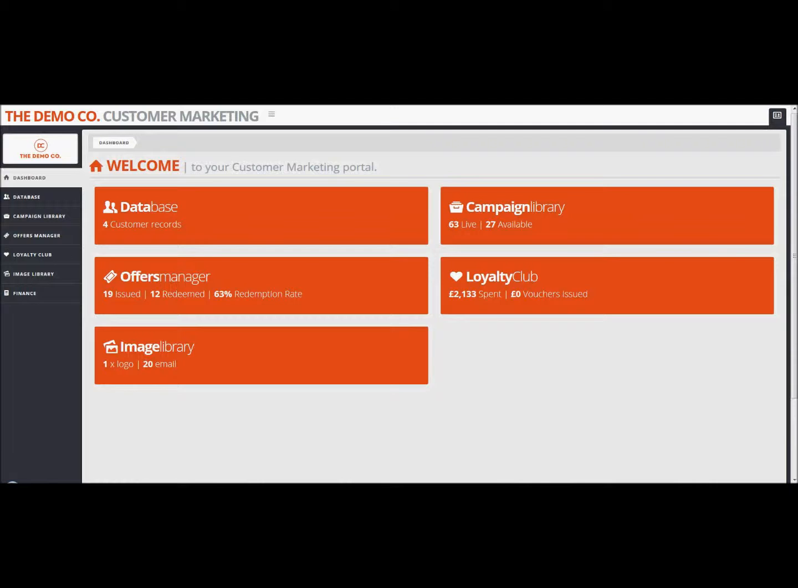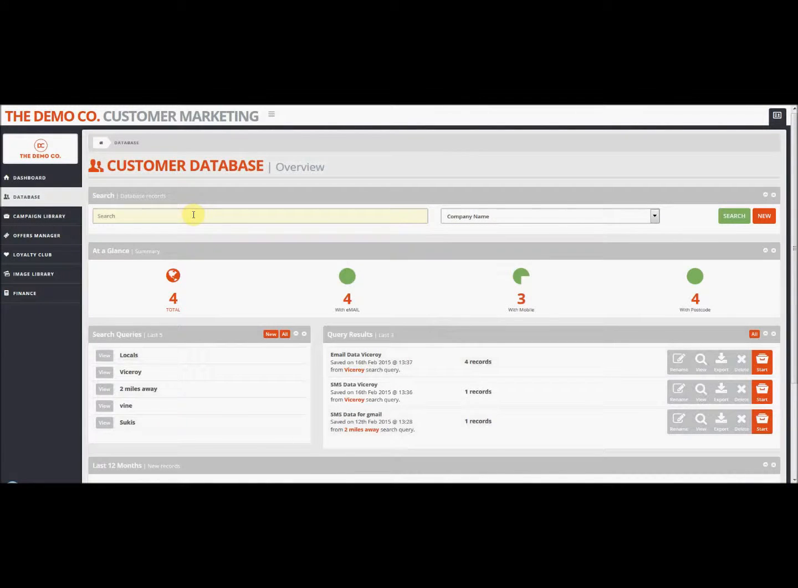You will see that we are currently logged into the customer portal, and you will see the database link here. So simply click on the database module link and you'll come to this overview page. This is an overview of your database and the records that are contained within it.